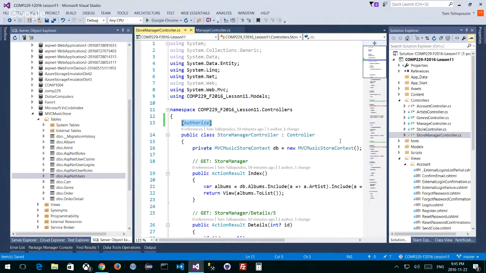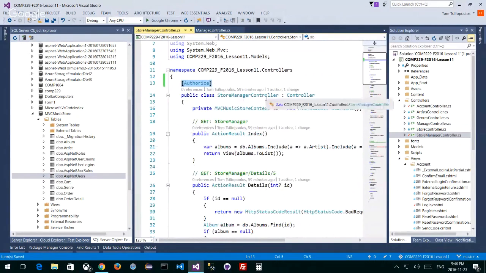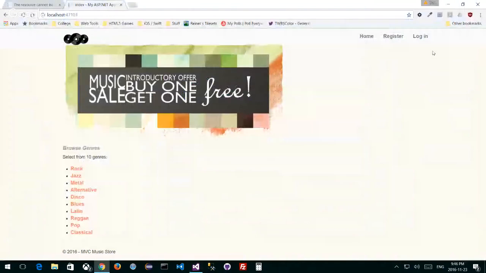First of all, I don't have a link. In order for me to get my link to my store manager itself, there's a couple things I could do. For example, manage the store. Do I really want to display that here? I don't. I want to log in, and when I log in, depending on who I am, then I want to display another link here, another navigation item.